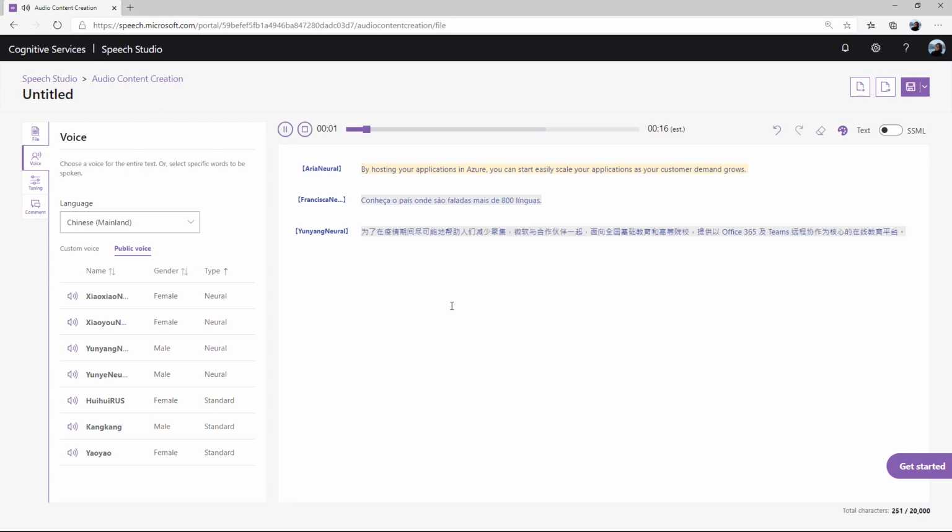By hosting your applications in Azure, you can easily scale your applications as your customer demand grows. Conheça o país onde são faladas mais de 800 línguas. 为了在疫情期间尽可能地帮助人们减少聚集，微软与合作伙伴一起面向全国基础教育和高等院校，提供以 Office 365及 Teams 远程协作为核心的在线教育平台。 As you can hear, the voices are very human-like and high quality.